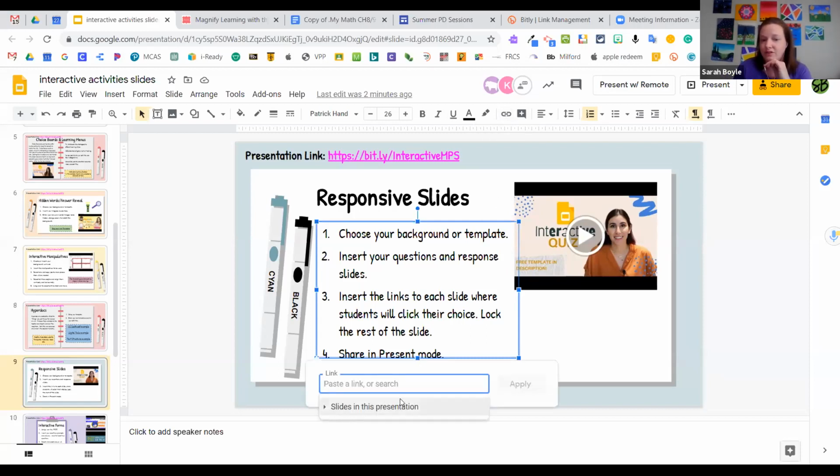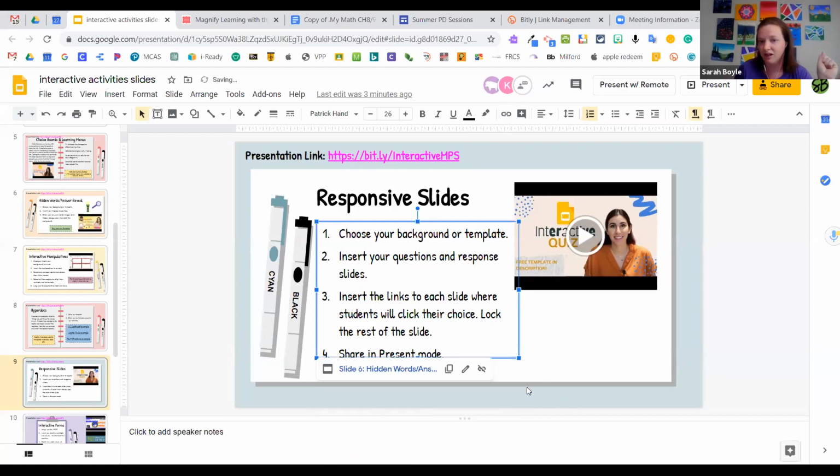And you'll notice the first thing that it gives me is I can link to send someone to a slide in this presentation. If your slides have titles, those titles will pop up next to the slide number. Otherwise, you just kind of have to figure out what slide number it is based on your slider on the side. So if I wanted this text box to send me back to slide 6, I'll get there eventually. Slide 6, I would apply it.